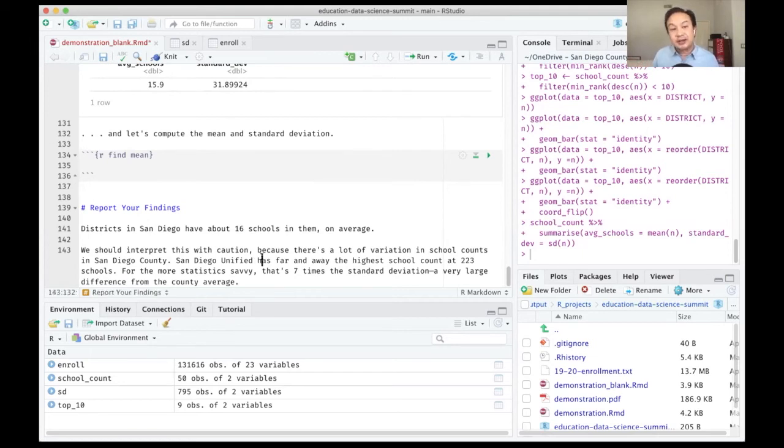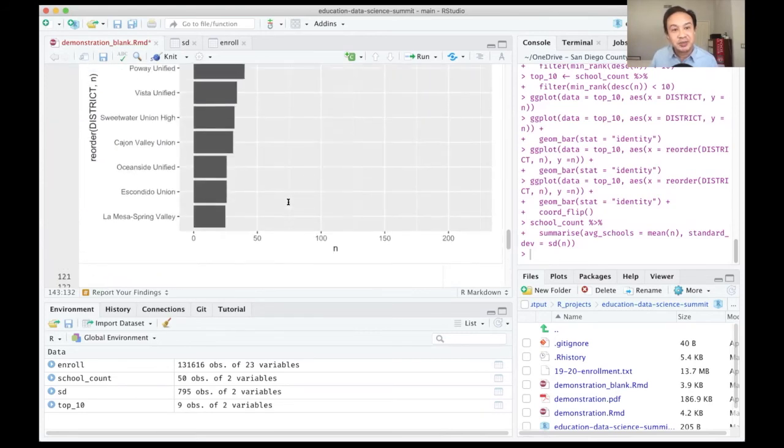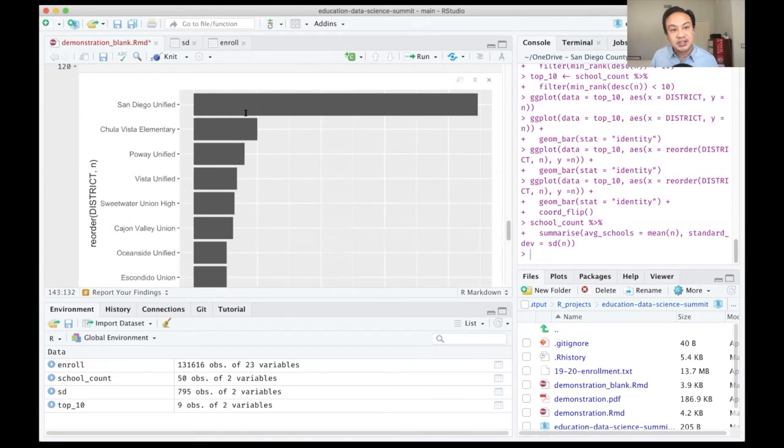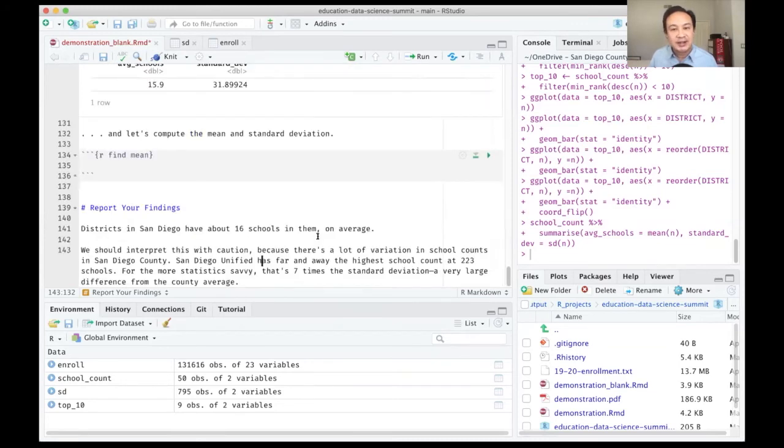Important to say here that we should interpret this with caution when we prepare the materials for this training series we're putting out, because there's a lot of variation in the school counts. So when you present it, you might show something like this and say, you can see here, San Diego Unified has many, many more than Chula Vista, which we already know is big. If we bought the same amount of materials for both, somebody would go desperately wanting for materials.